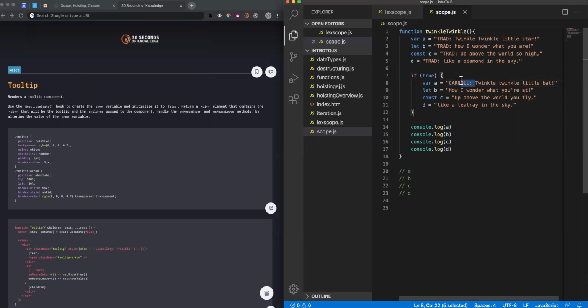So A reassigns, Twinkle Twinkle Little Bat. B should also reassign to How I Wonder What You're At. C can't because it's a const. And I'm not sure about D, actually. So you think A is going to print out the Carol, B the Carol, C? Well, I don't know. Actually, C should just be Carol because it's looking at its. But no, I'm not sure about C because it's already been declared and it's a const. So then it might just stay local and may just do the Carol version and go up above the world we fly.